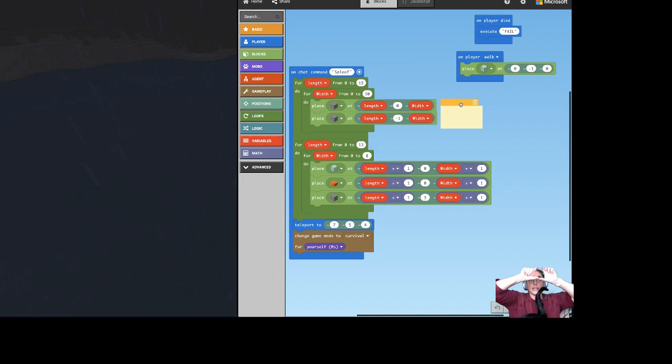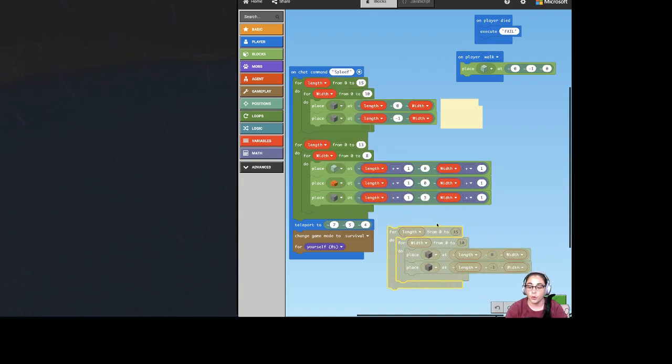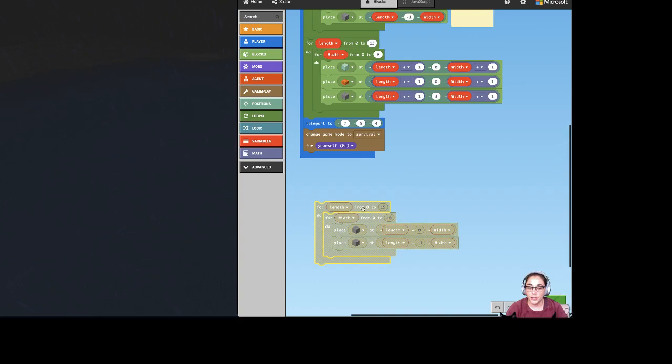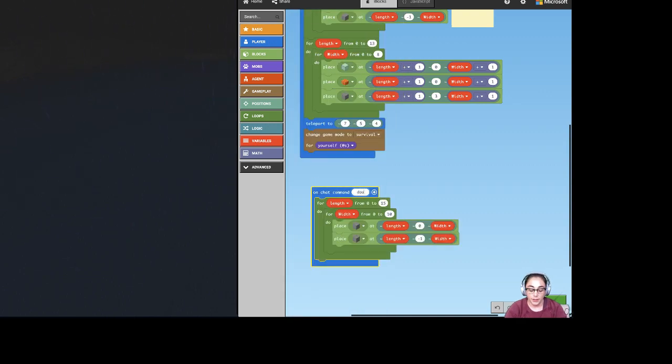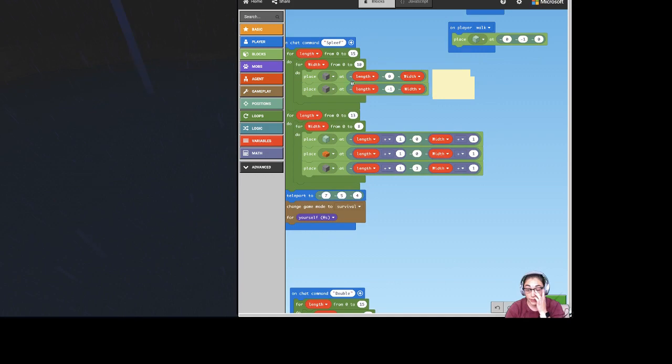So basically, I'm creating 2 square blocks, one on top of the other, in a platform. Why don't we duplicate this for loop here and add it into its own chat command, and let's call this double, just for ease of use. I'm doing that so we can see what this is building. This is building a 15 by 10 by 2 platform of stone.